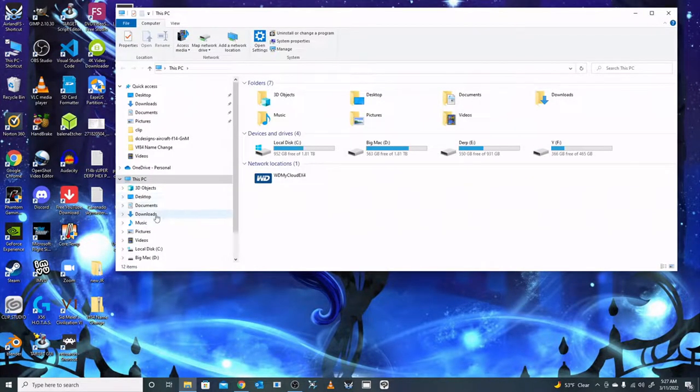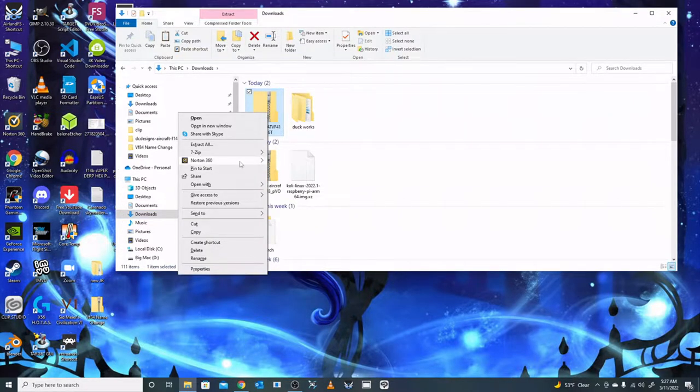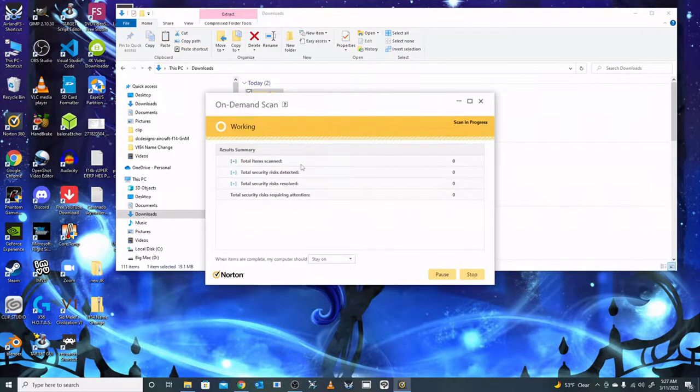And so then we have that, and I downloaded the file, and I can go into my PC, and I can go to downloads, and there it is right there. So there's my Tomcat that I just downloaded. And the first thing I want to do is, even though flightsim.to says that everything is virus scanned, I'm going to go ahead and scan it with Norton.